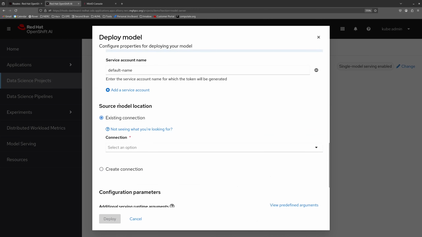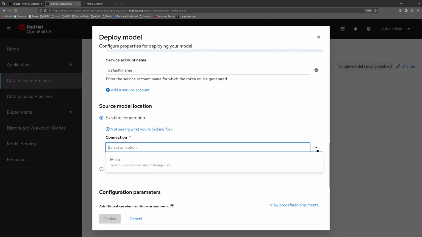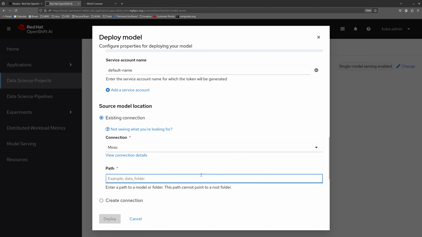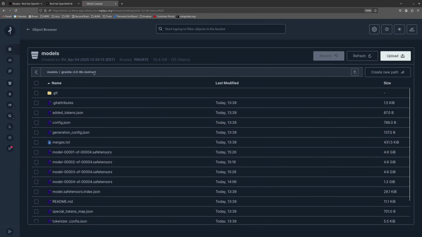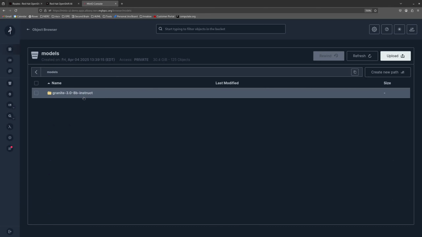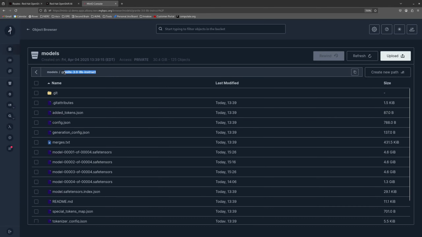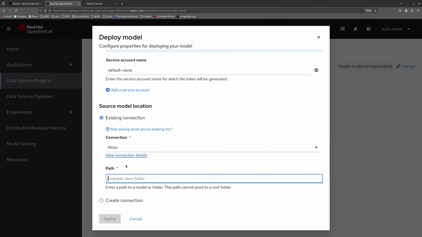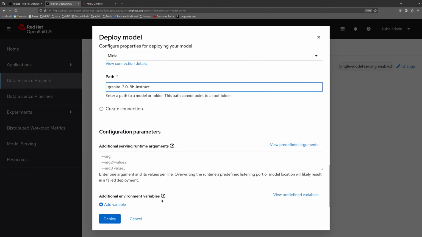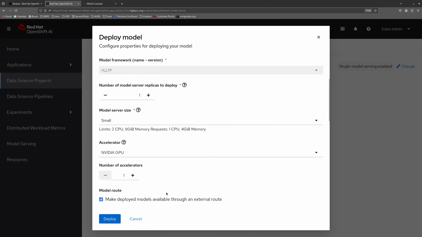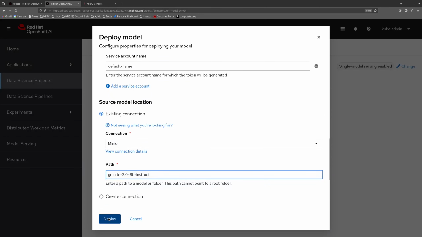And then we need to select the source model location. So we're going to select the MinIO storage, the data connection that we just created. And then for the path, you're going to provide it the path to the model within the models bucket we created. So for us, the path is this directory here. So I'm just going to copy and paste the name. And now that we have that, we don't need to change anything else. Everything looks good. So we can go ahead and hit deploy.